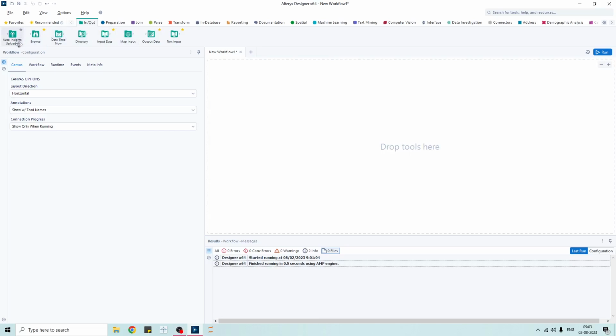We'll be seeing how to use Auto In, how to use Browse, Date Time, Directory, Input. Map we will not be seeing because it is used less. Then what is output and what is text. Similarly, we will see the preparation tools which are often used, what are joins, parse tools, and transformations, and when to use them. Database we will not be connecting to. What are reporting tools? These are very less used tools. Reporting is used less. Documentation is also used less.